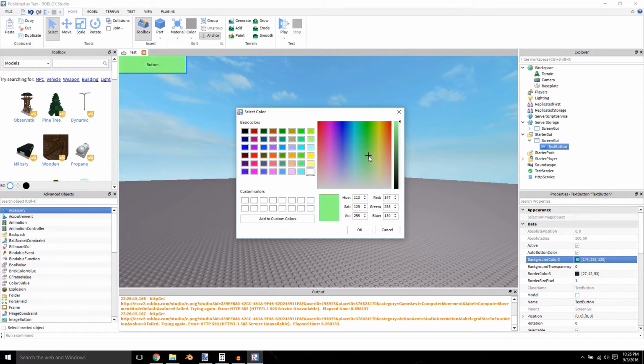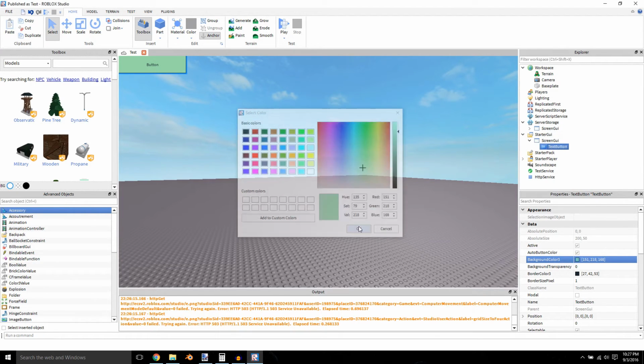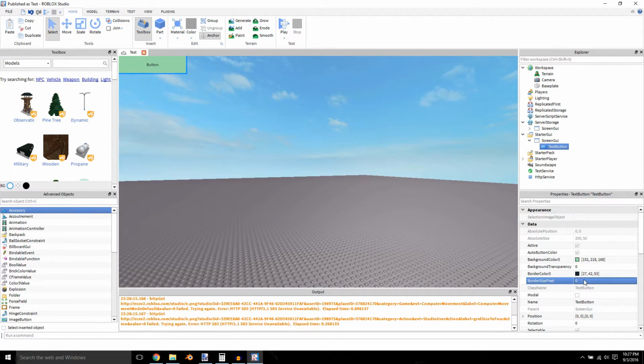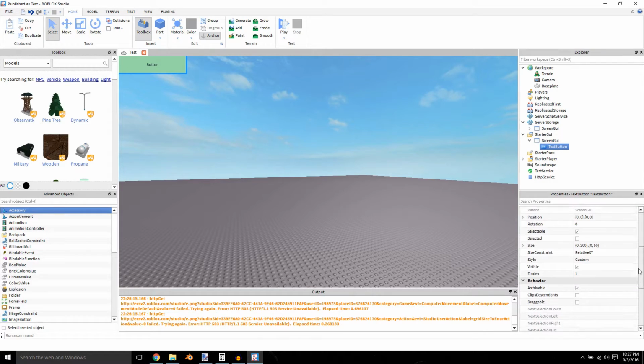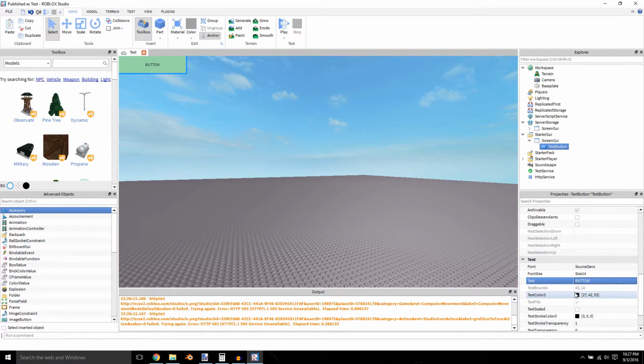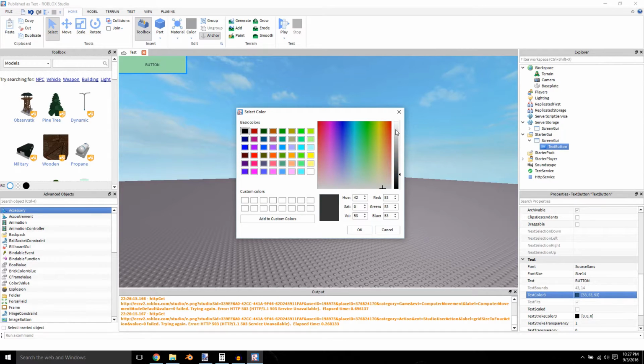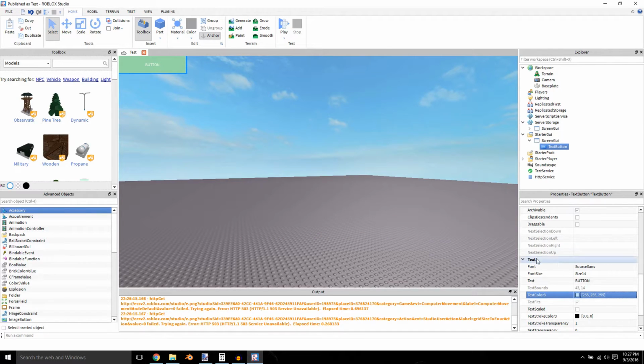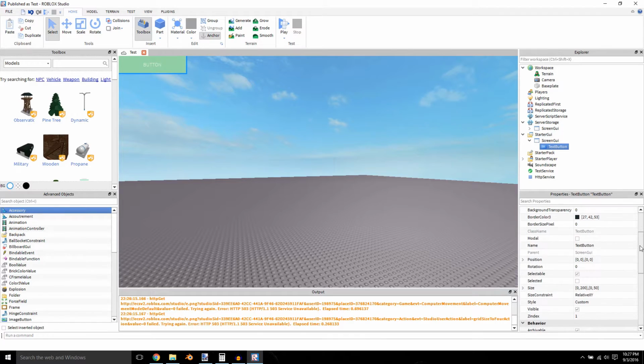Make it look like this. I'm going to lower it down a little bit. Bring it down, bring it up. Boom. Set the border size pixel to 0. And I'll call it Button. Text color, whatever you want it to be. I'm going to change it to Source Sans Light for the font, and make it a size bigger, size 18.